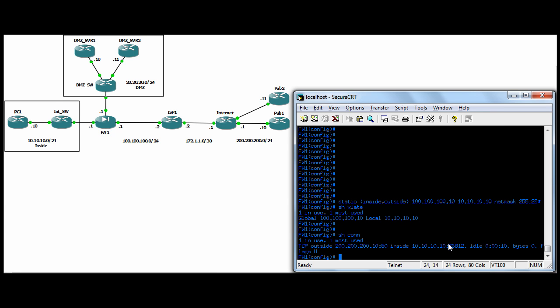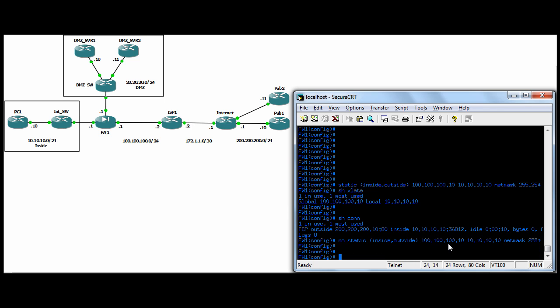We'll just break that. I'm going to do a quick no on the static, and we'll show you another one. You can do this as well. You can do a static. Again, we'll do more secure, less secure. So we'll do inside, DMZ. And so over here, when we did more secure, less secure, we actually truly NATed our private IP to a different public IP.